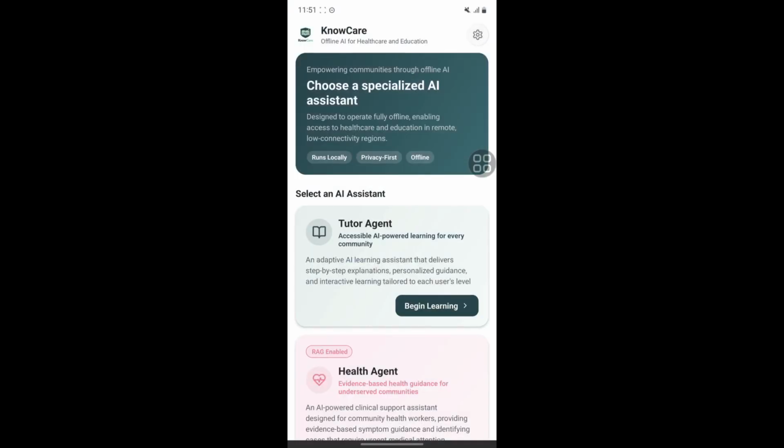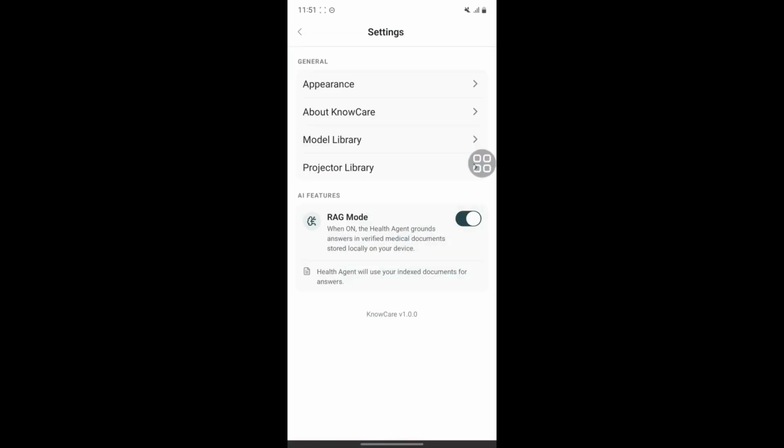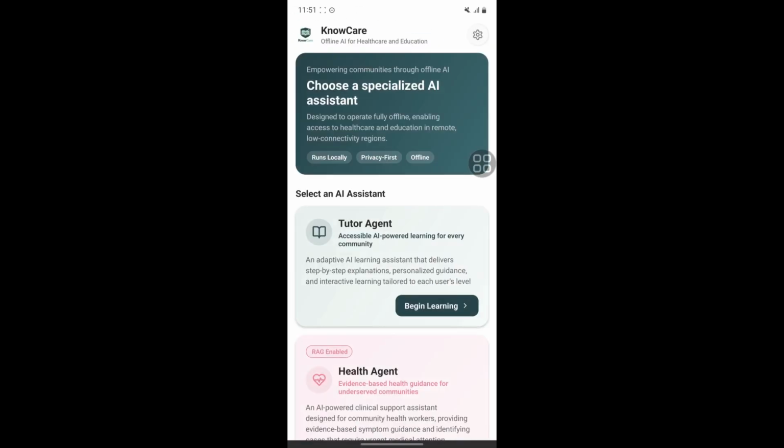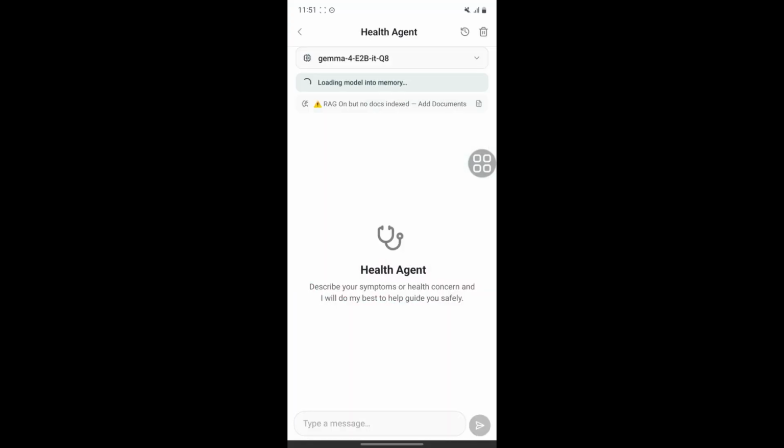Over 70% of Uganda's population lives in areas with unreliable or no internet connectivity. So that means every cloud dependent AI tool, no matter how powerful, is completely inaccessible to the communities that need it the most. So that means there arise two critical gaps that coexist in the same households and villages.